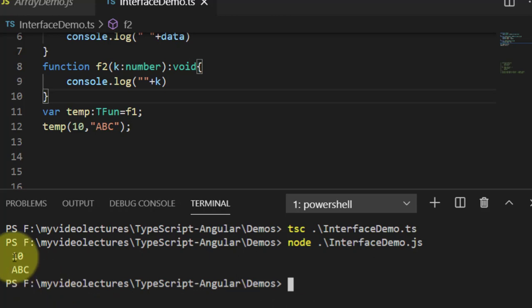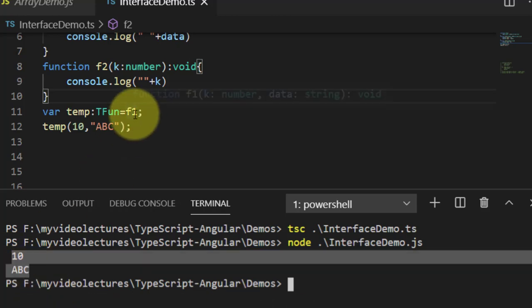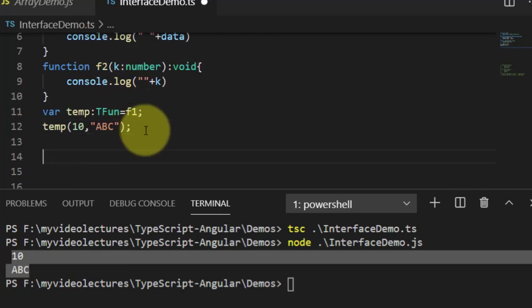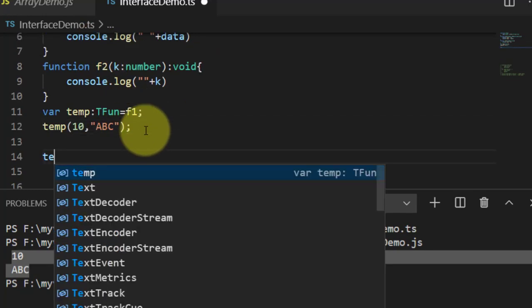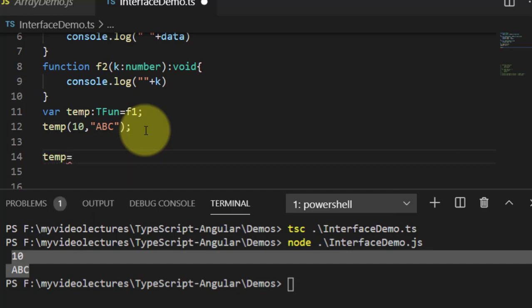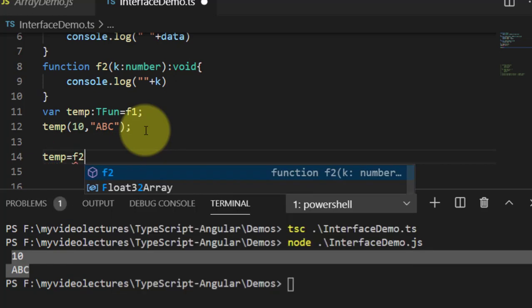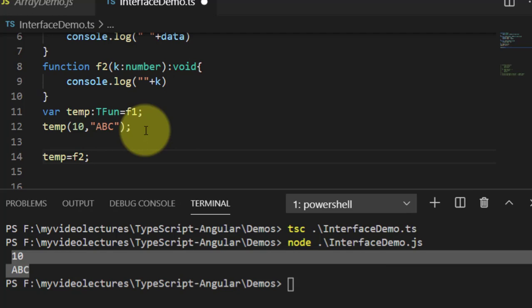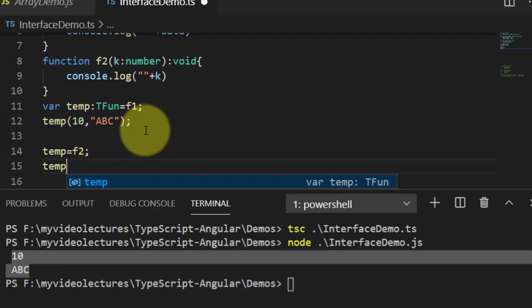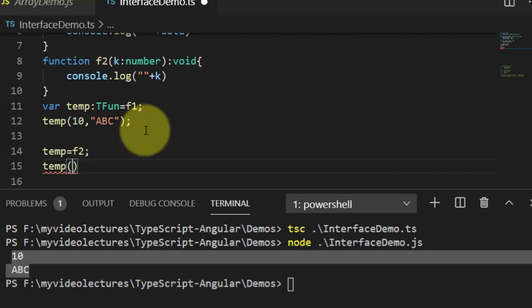Look here, 10 and ABC is printed. Now which function gets called? F1. Now suppose I try to assign temp is equal to F2, and I try to call temp.